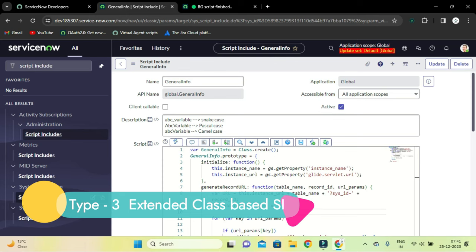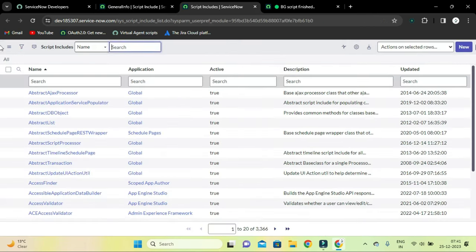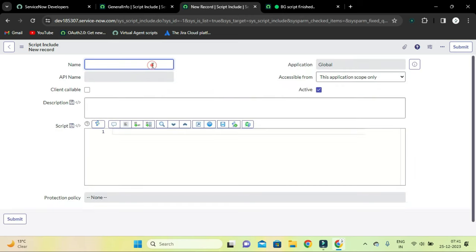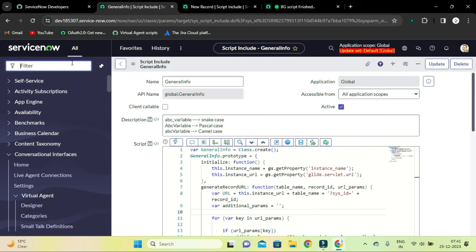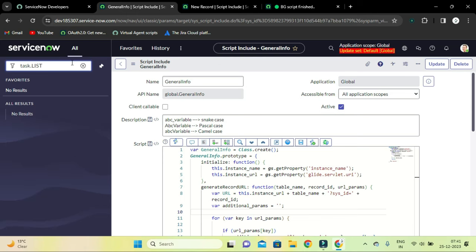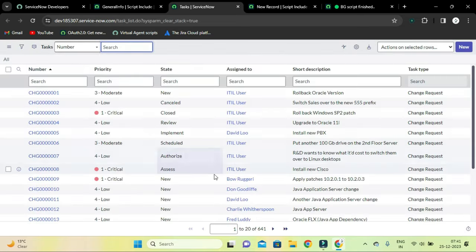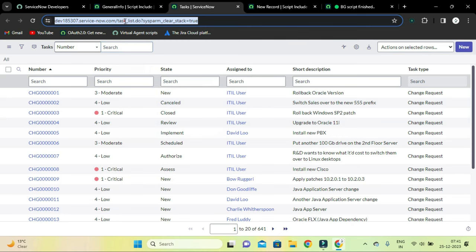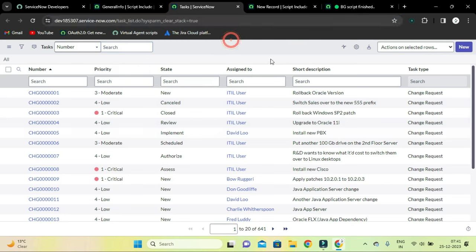For that also I am going to create a new script include, and this time I will call it task info. To know about the task information, let's suppose I want to know what all users are being assigned for active tasks. Okay, so if I go to the task list, with the help of this table list, I want to know who all are being assigned for active tasks.